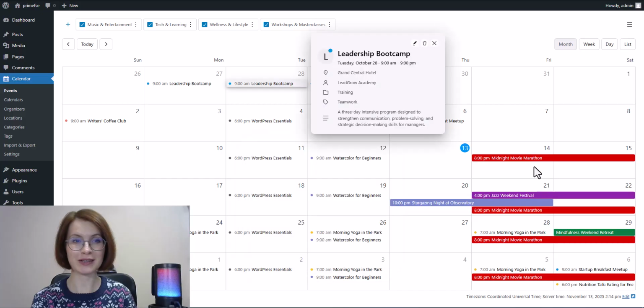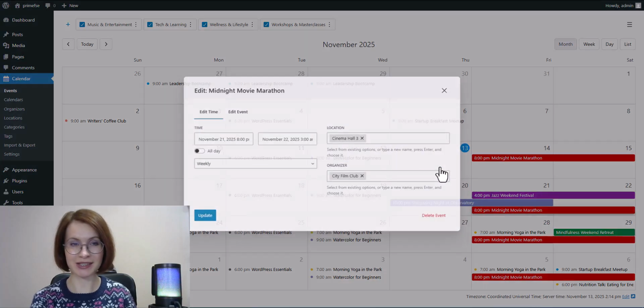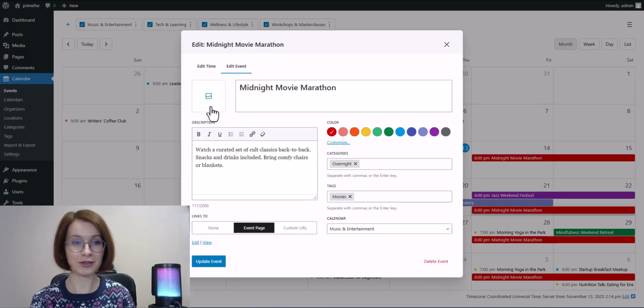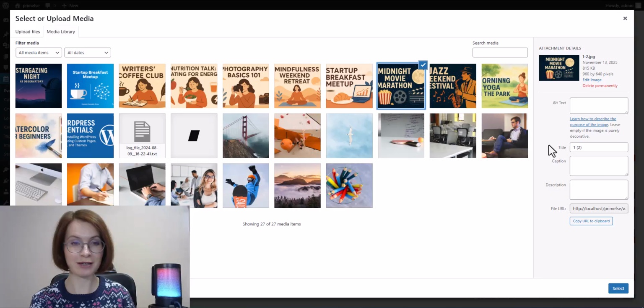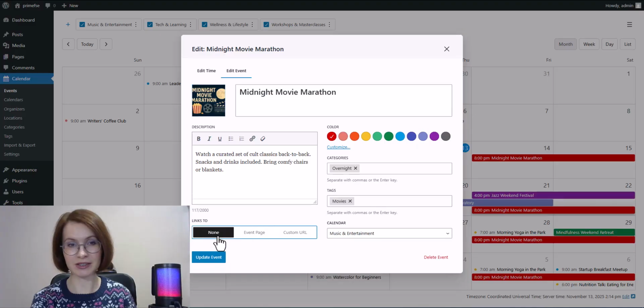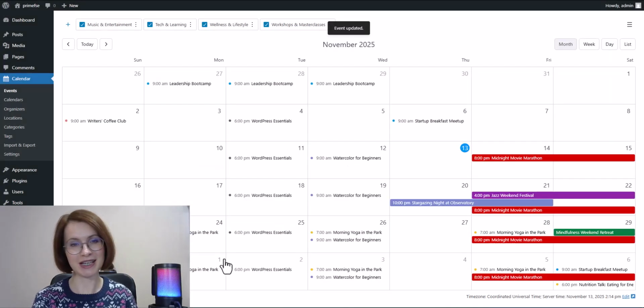And if you want to add an image to an existing event, the steps are equally simple. Click the pencil icon to open the Edit Event screen, and you'll find the same image control. You can remove or upload an image at any time. We also improved the event link control to make it more convenient. And as always, don't forget to click Update Event when you're done.